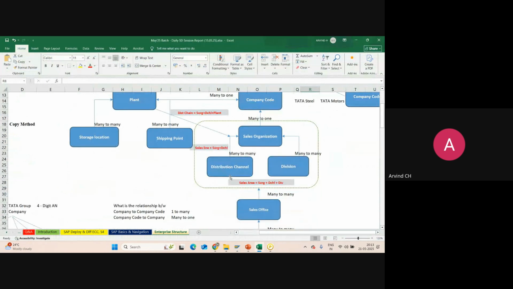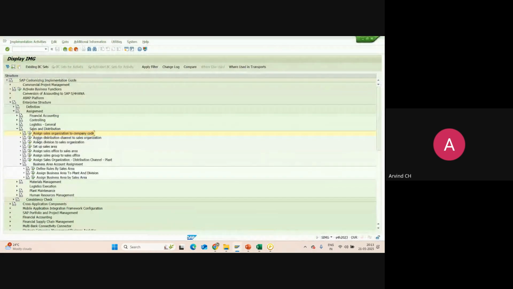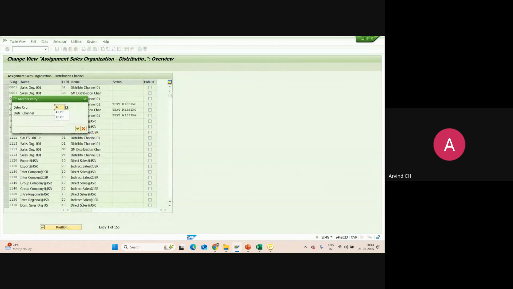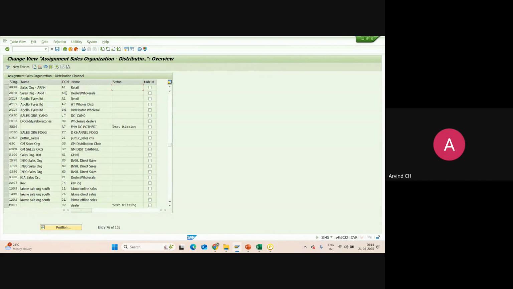Now I am coming to distribution channel to sales organization and division to sales organization. My distribution channel will be assigned to a sales organization, and division will be assigned to sales organization. If you see here, again it is a part of SD. Assignment will be from distribution channel to sales organization and division to sales organization. If you click this, you see ARPH is my sales organization. I have many distribution channels. Only one sales organization can have multiple distribution channels. One is retail, another is wholesale. Similarly, you can have others also, like e-commerce.